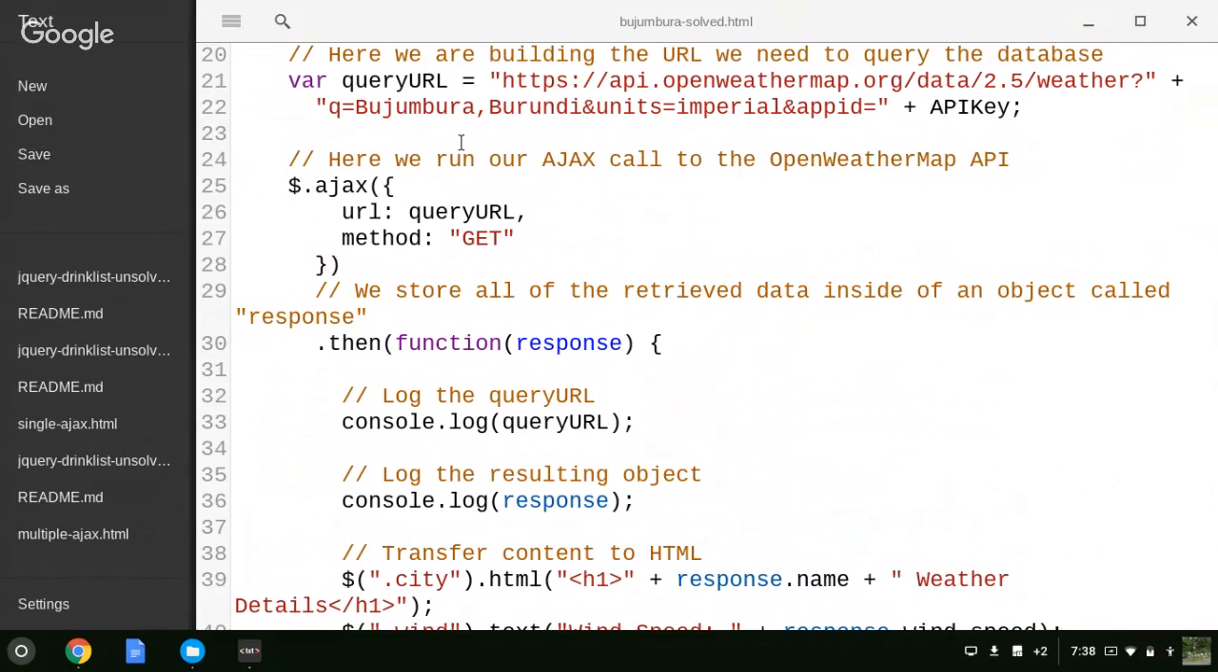But when you're just learning, it might be easier for you guys to use just jQuery's .get method. So to do the same thing that we're doing here, we could just use .get, and then we give it two parameters. We don't have to give it an object. We just give it the URL. So it would be our query URL, and then it would be the callback function.